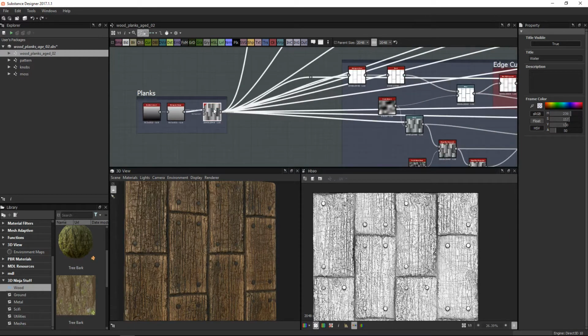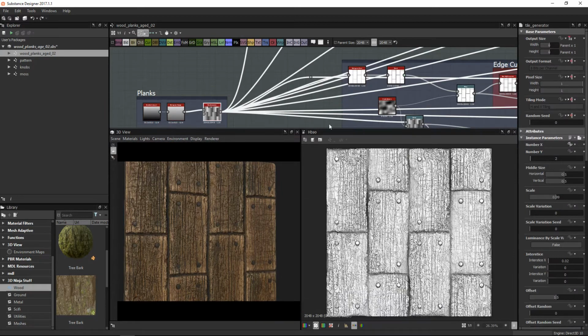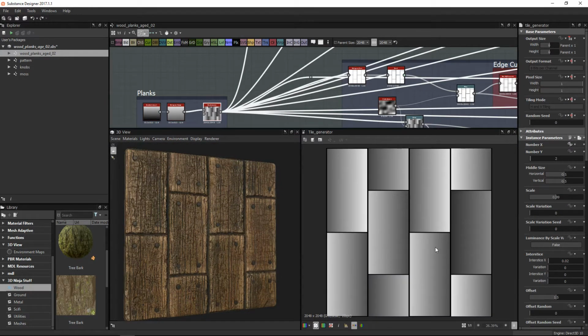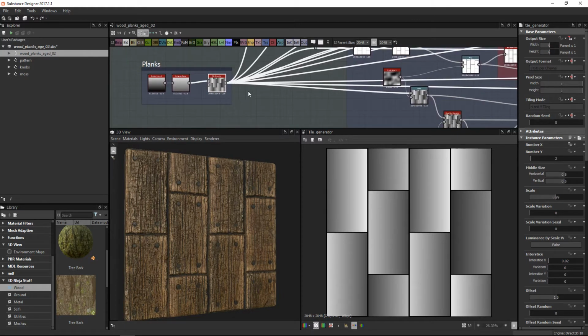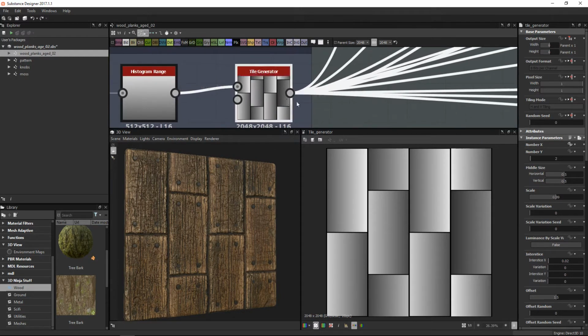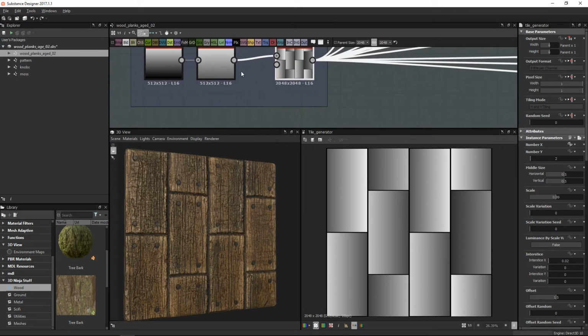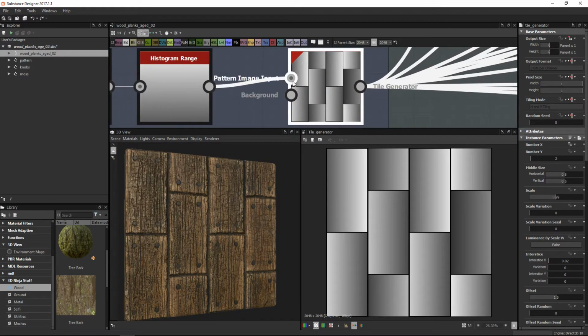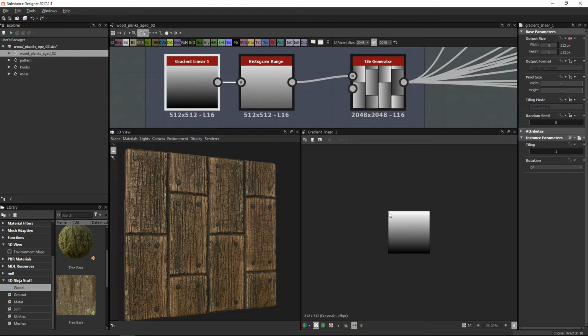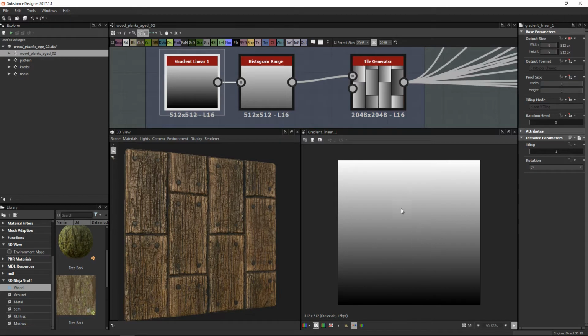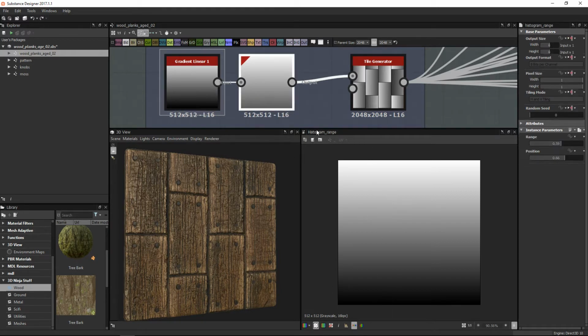So the first thing that we want to do is start with our plank shapes. Like I said, I start really, really simple. We've got rectangles here. Now, in order to create this, I used the tile generator, just the regular, simple tile generator. And you'll notice here that in my pattern image input, I'm actually feeding in some values. So what am I doing? I started here with this grayscale image. This is a gradient linear 1 node. And then I'm processing this grayscale range with just a histogram range.